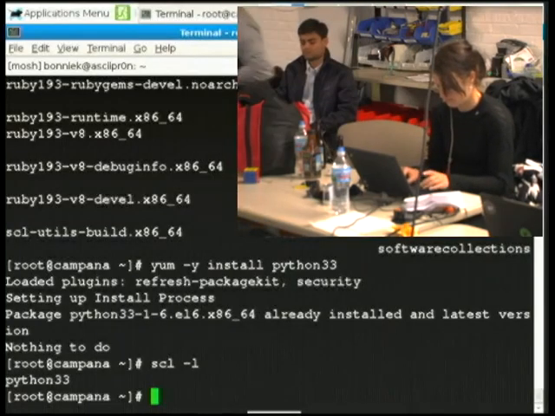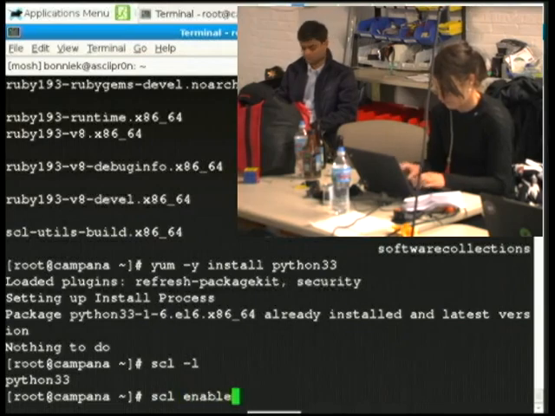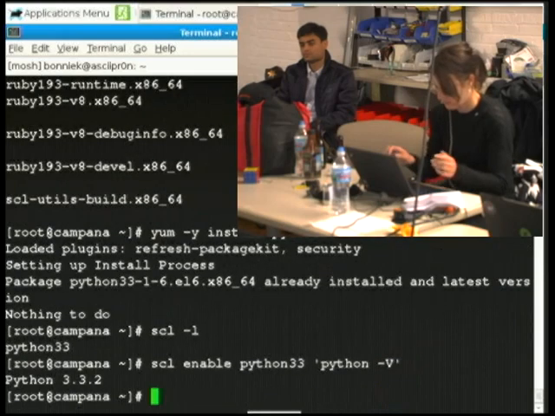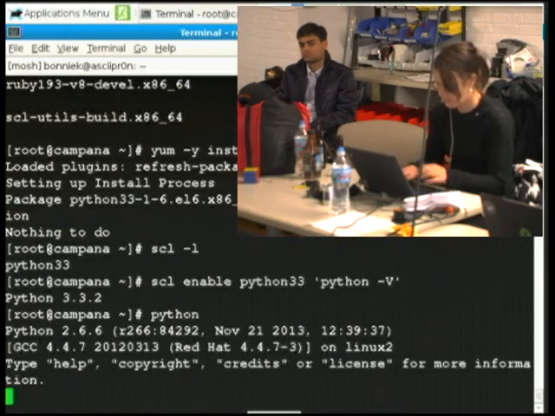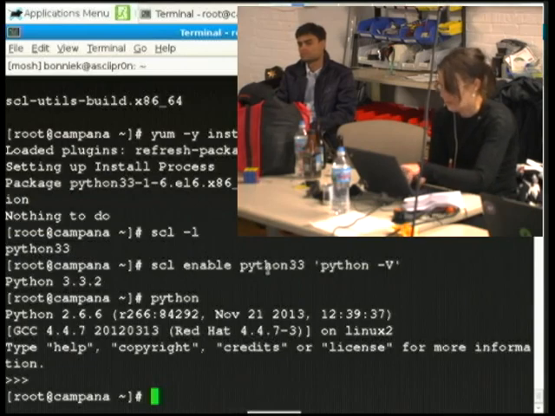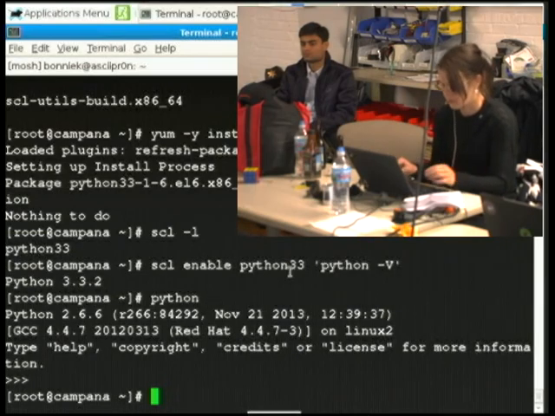So then you do scl enable, you specify the package, and then you put the command that you want to run. Whereas if I just run python, my system Python is 2.6.6 on here. When I do scl enable, enable the software collection, and then the command I want to run is python -V, then I get Python 3.3.2, which is the software collection Python.